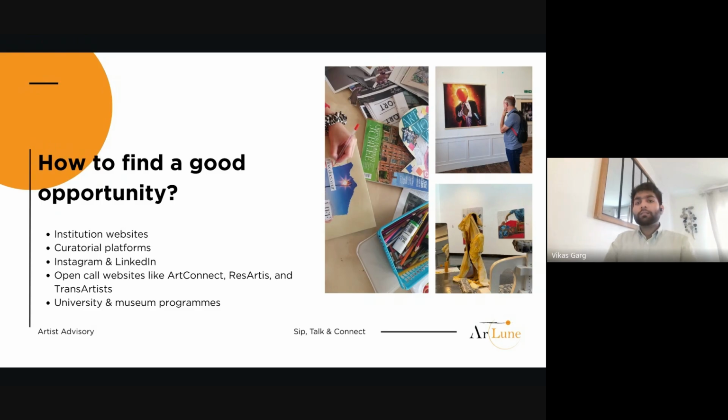But when you look for opportunities, you see every day there are tons of new callouts. There are tons of new residencies happening, join. Apply to this grant, apply to that grant, right? But in this whole process, we forget one thing: where our practice stands.